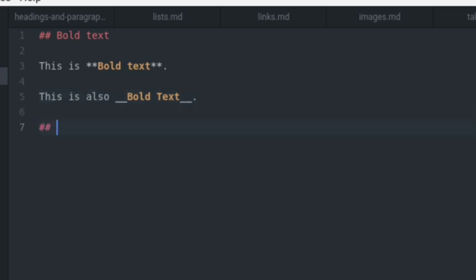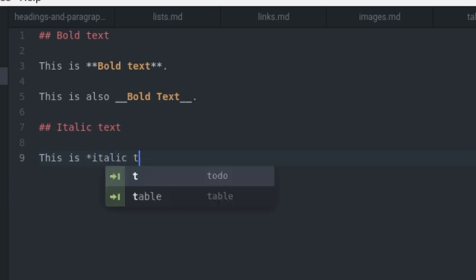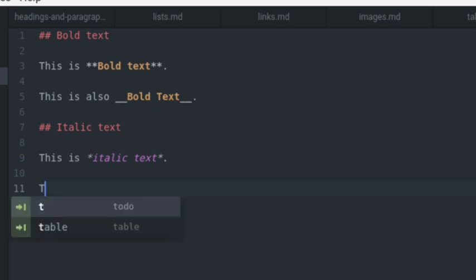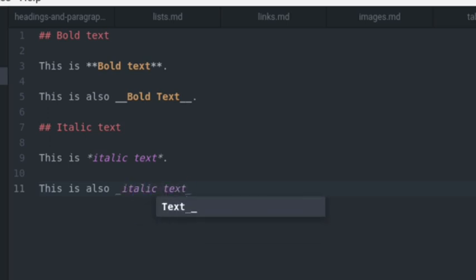Now let's do italic text. Okay, so now we can do 1 asterisk in front, italic text, and 1 asterisk afterwards. And you see it actually italicizes it on this text editor. Not all of them do that, but some do. Okay, and I can also do, if I do 1 underline before, italic text, and 1 underline after, that's also italic text.